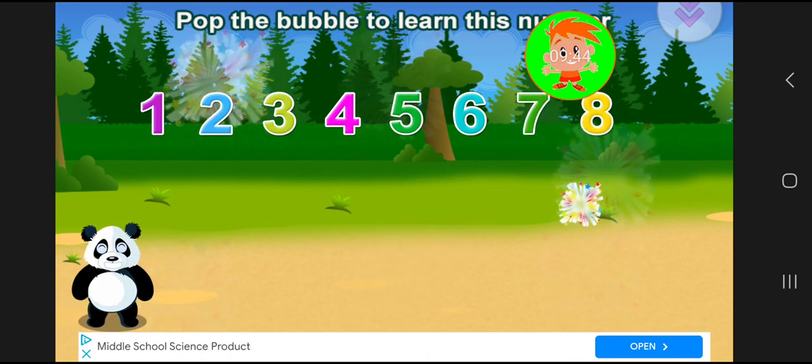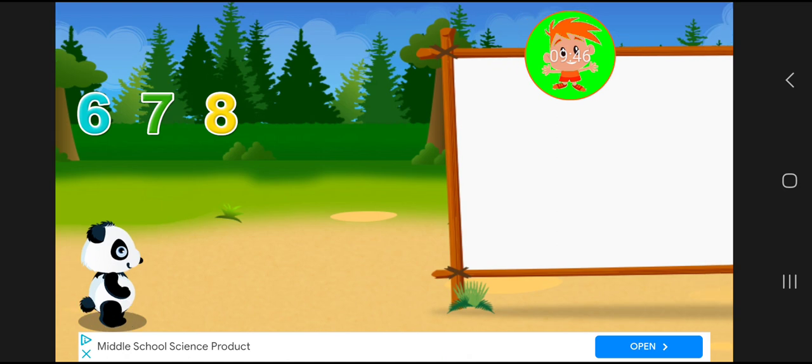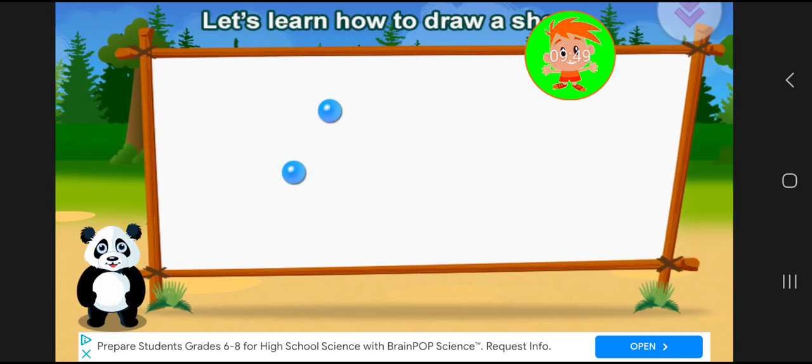8. 1, 2, 3, 4, 5, 6, 7, 8. Correct! Let's learn how to draw a shape.